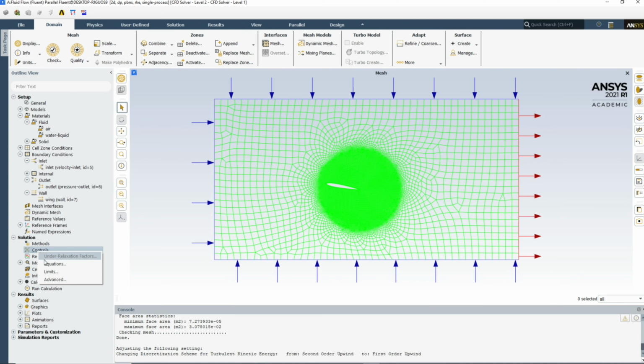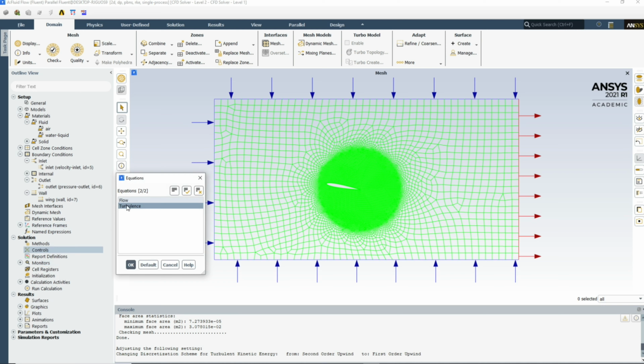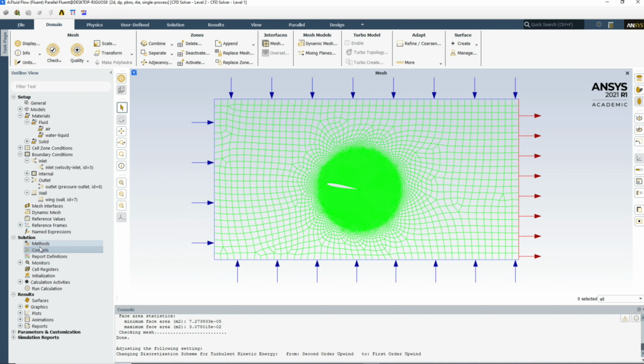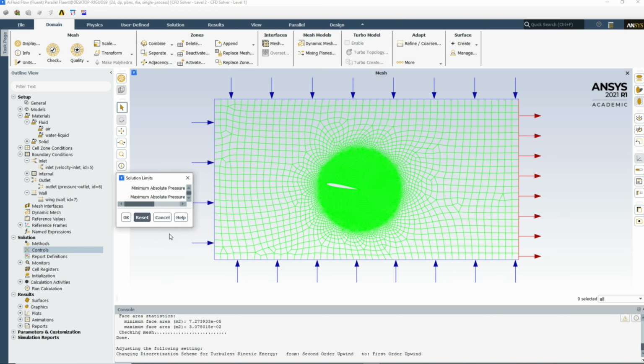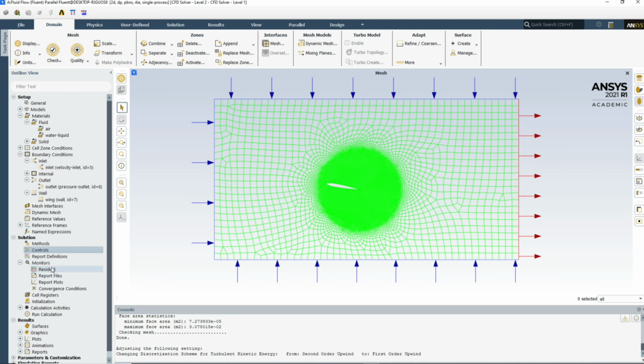We can look at the controls. If we right-click on the equations, you can see that there are flow and turbulence equations. If we right-click on the limits, these are the limits of our maximum pressures and kinetic energies and things. If the solution explodes out of bounds and reaches those limits, it will stop. So that's okay. And we can look at monitors. The monitors show us how the solution progresses.